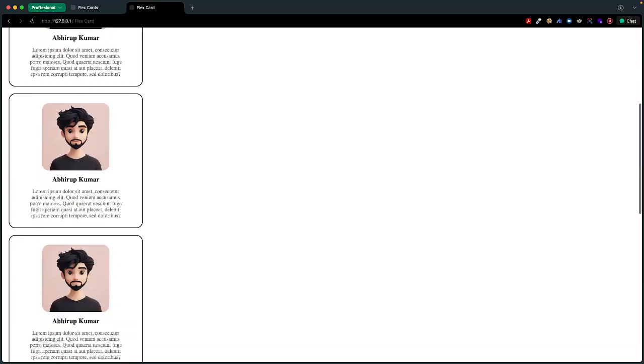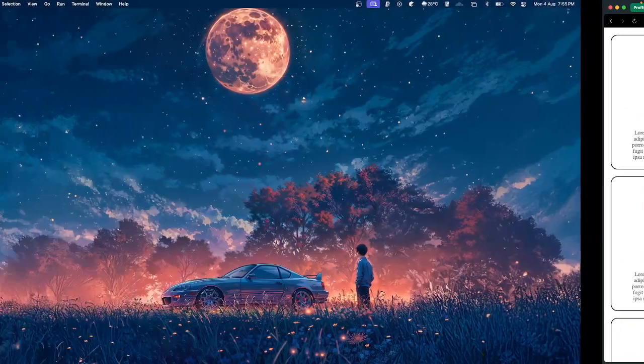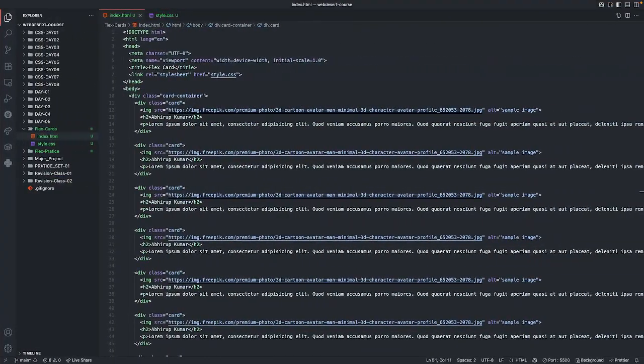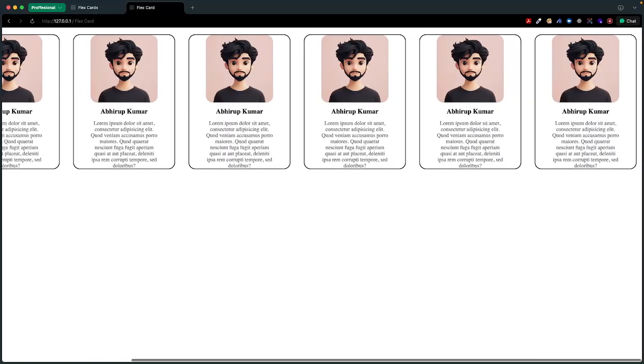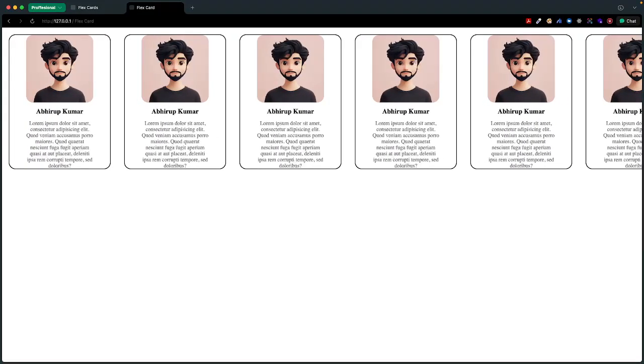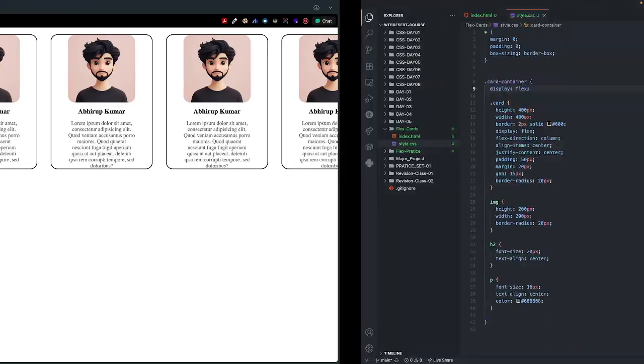Okay, so I have made multiple cards, now I am making a card holder, okay? Let's make a card container. So what can we do? First we can do display links. So now it's in the same line, but it's not looking good, right? It's not even looking very good.